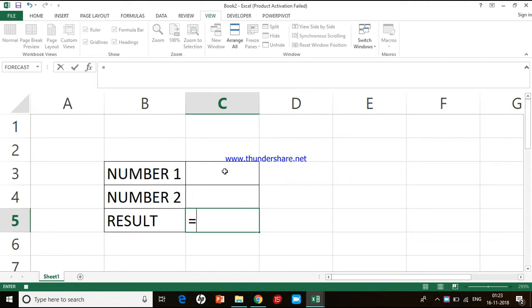I'm going to give equal to number 1 minus number 2. This is the recording for calculating subtraction. I press the Enter button. You can see here my active cell becomes C6, which I don't want to happen. I click on cell C5, and then I'm going to stop recording. Once I stop recording, I'm going to delete this formula over here.